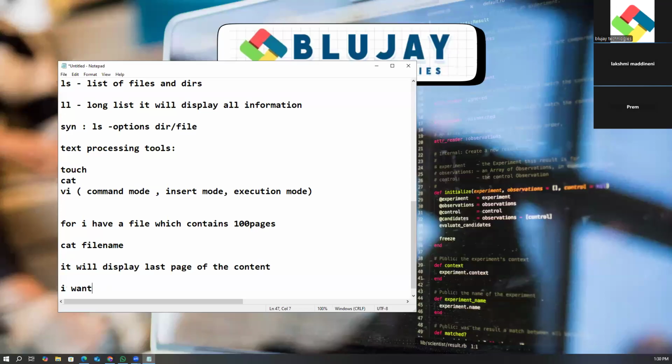I want to see the first 20 lines, 10 lines, or 5 lines. So I want to see the first 20 lines, first 10 lines, first 5 lines, or first 1 line of the page.